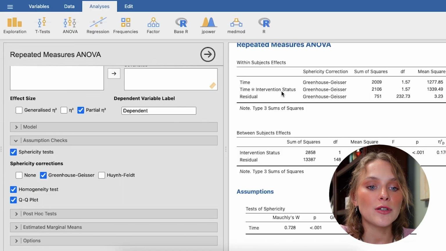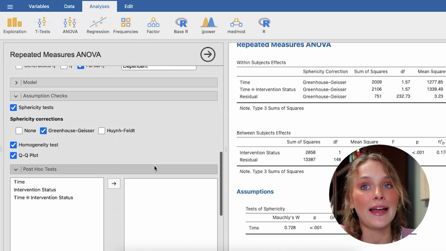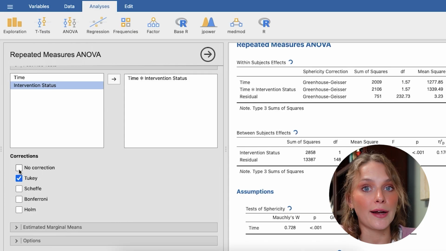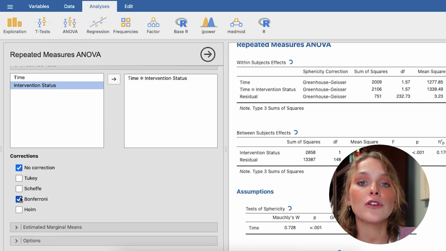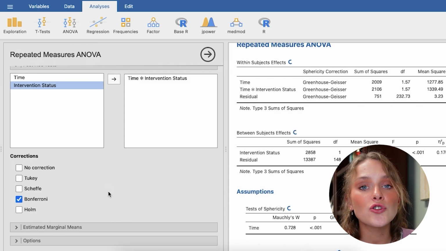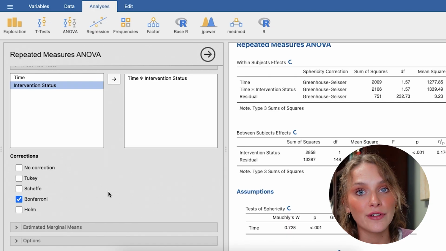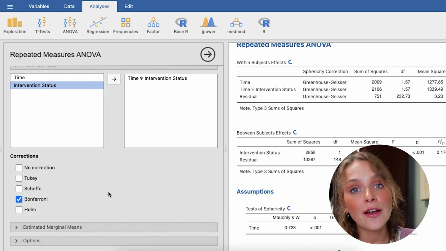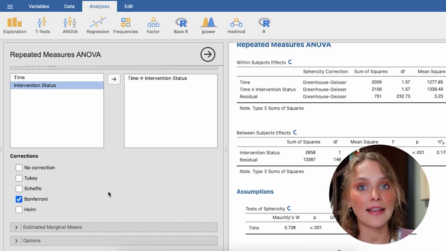So you can scroll down to post-hoc tests, and you're going to move over the interaction effect of time by intervention status. And then I typically use the Bonferroni correction. All of these correction factors are doing very similar things. They're trying to control for the type 1 error rate inflation that happens when we conduct multiple analyses. So if you prefer Tukey or Scheffé or something else, feel free to select that instead. Your interpretation will be fairly similar. So I'm going to select Bonferroni.